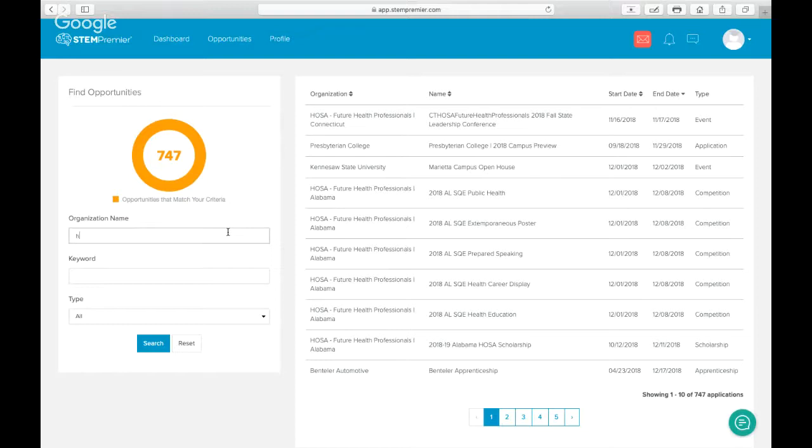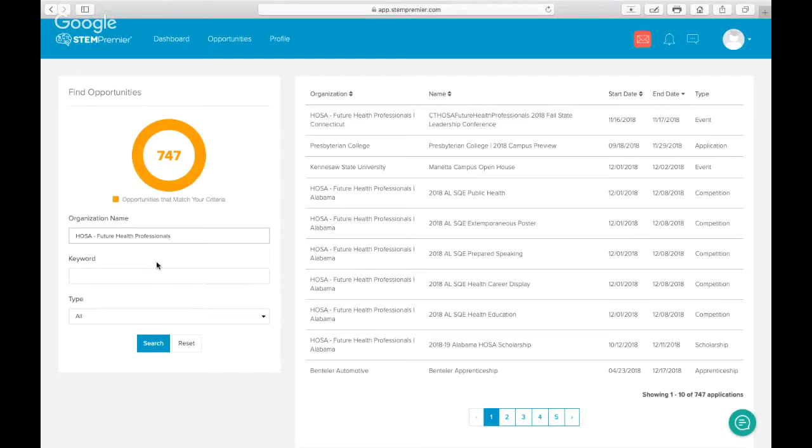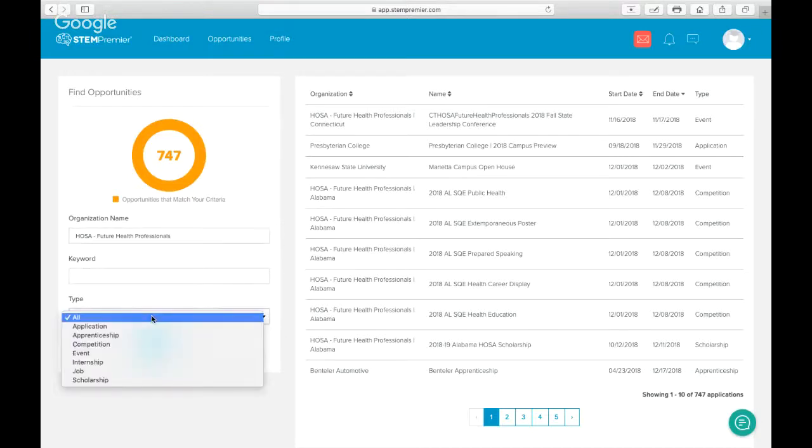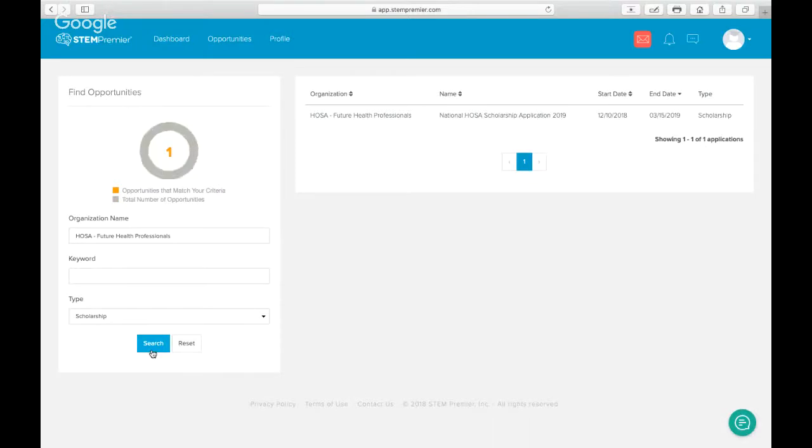So you're going to type in HOSA under the organization name, and Southlake, Texas is the one that you will click on. And as you can see, it's listed right there. So I'm going to click on that. And we're going to look for the scholarship opportunity. So we're going to go down and under type, we're going to click scholarship. And we're going to click search. Great. So the opportunity that I was looking for came up.